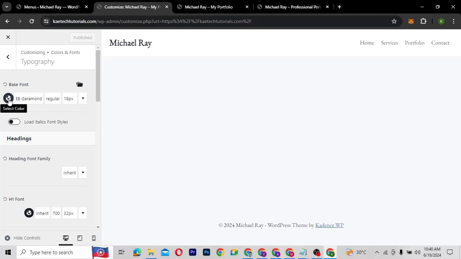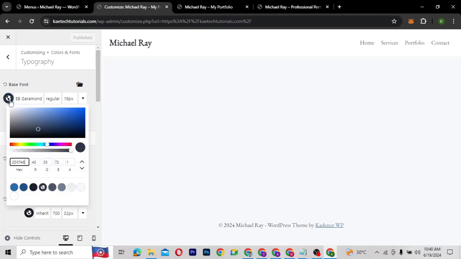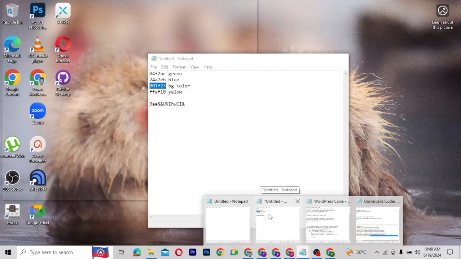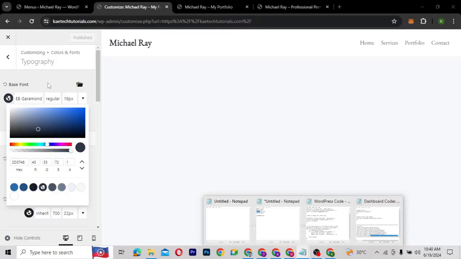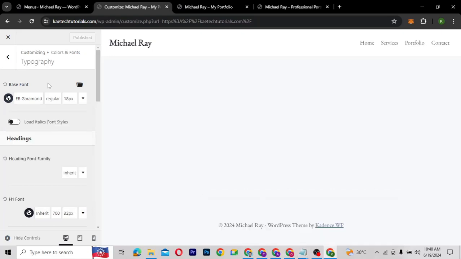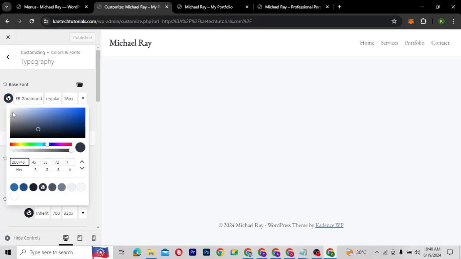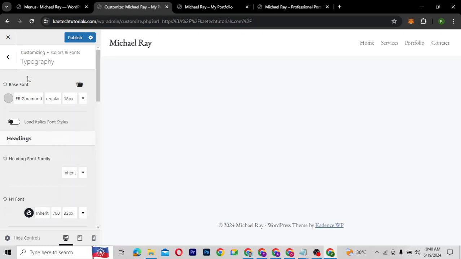Okay, so of course if you like, you can also change this base font color. So if I like it, I can just use any color I want, but I'm going to leave it as it is because maybe later on I'll decide to change it where I want it to be. Okay, so I'm just going to leave it as it is, or let me just change it to, let's say, kind of like a grayish color, whitish grayish. This is quite okay for me, and I'm going to publish it.